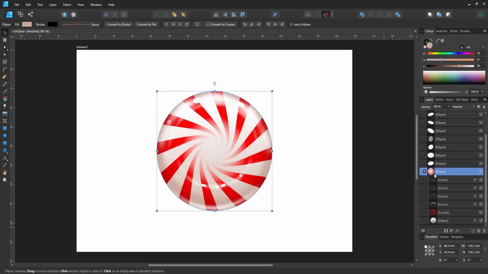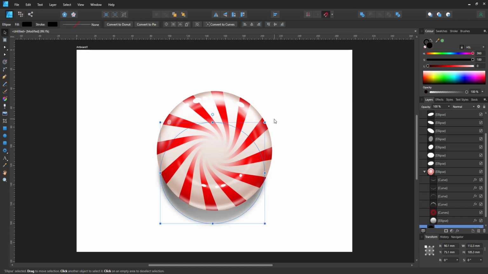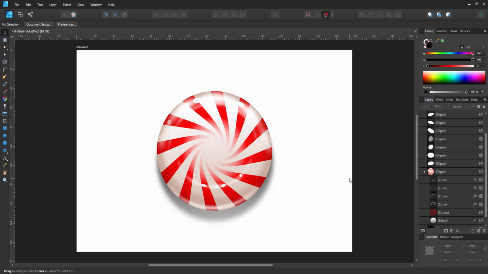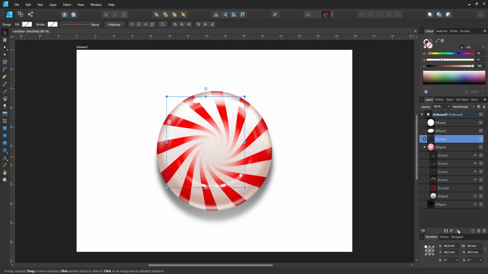Finally, I'm duplicating the blurred circle that is the highlight and place it below the candy, and we have our shadow as soon as I color it black. And that wraps up the peppermint candy.